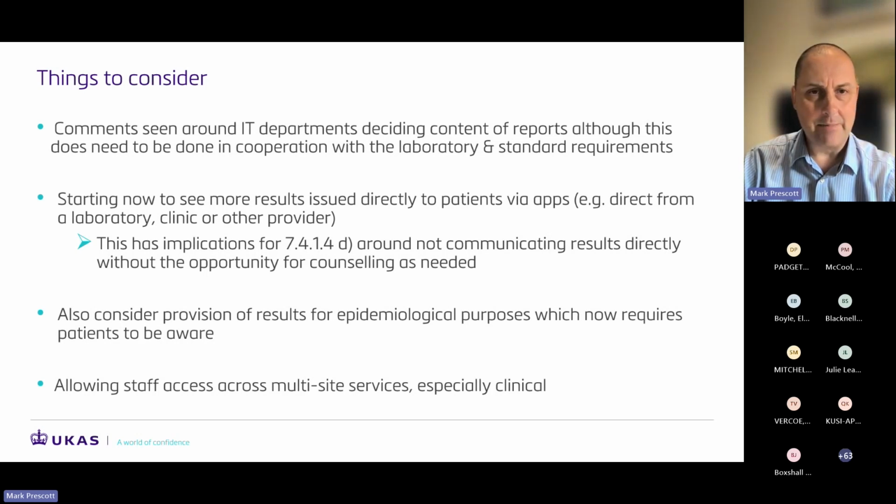We're also starting to see more results getting issued directly to patients. I think this kicked off a little bit more during the pandemic with the COVID testing results getting sent out directly to patients. The reports may be suitable, and they may have all the required information on there, but there are these new clauses within the 2022 standard now. So I've written 7.4.1.4 D there. This is around not communicating results directly to patients without giving them the opportunity for counselling as needed. So that really speaks for itself. It's really just being very careful what results are issued directly.